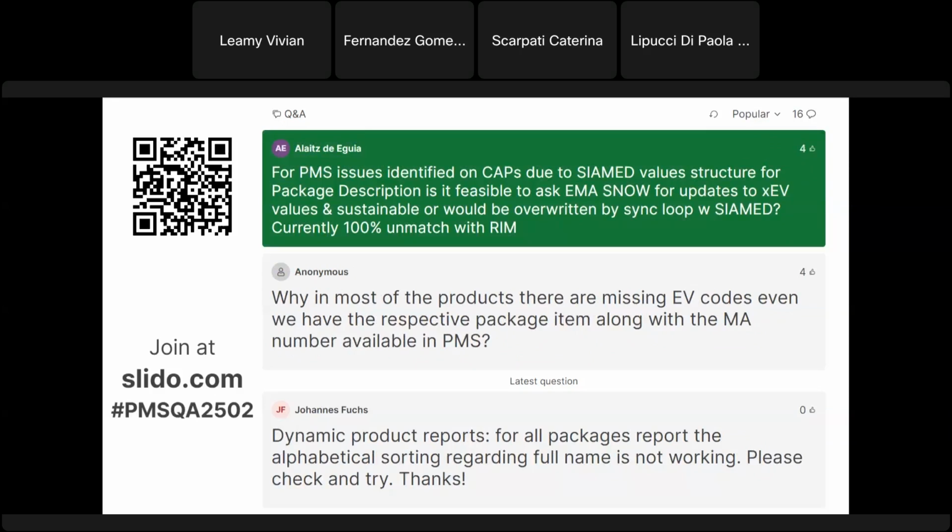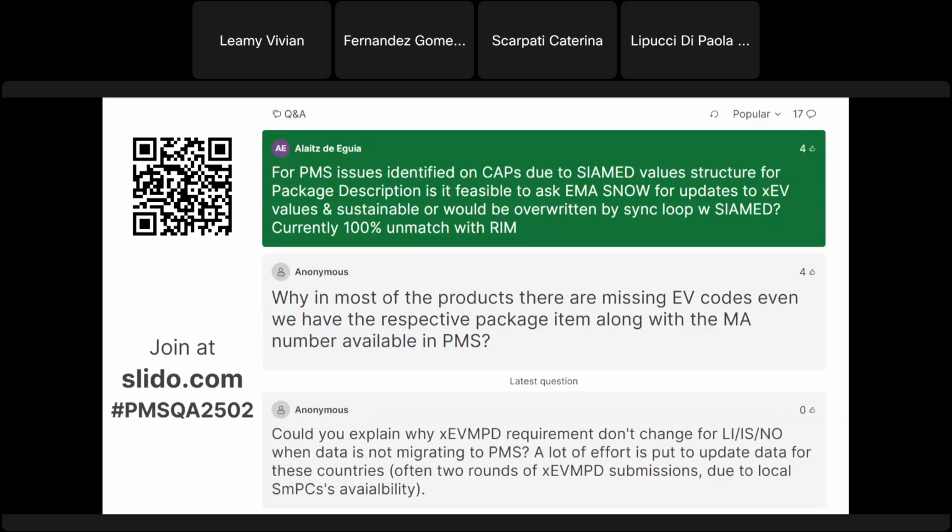So the package description for caps is coming from SciAmet and it will continue coming from SciAmet. So even if you send updates to XCVMPD on this field, it will not be taken in PMS. There is a rule that for caps, we don't override the package description from XCVMPD. It will remain the one that is from SciAmet. So that is the thing.